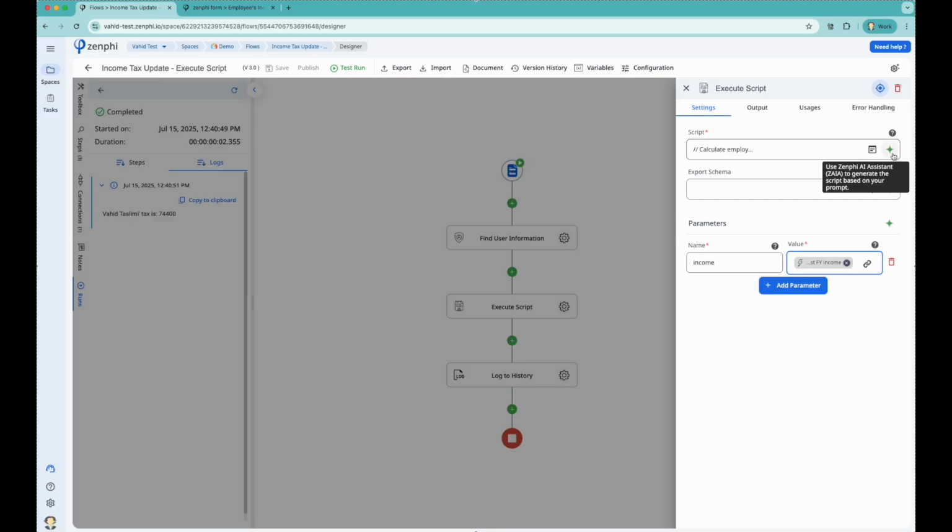And the fact that it takes care of everything for you, it generates the input parameters as well as the output schema. That's really great and awesome.